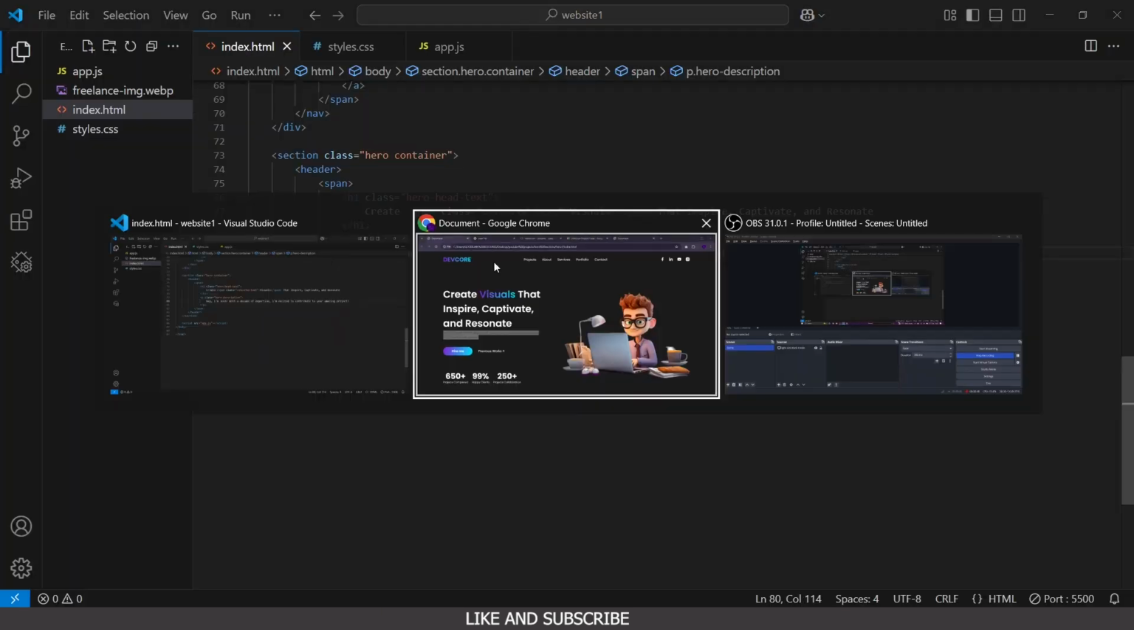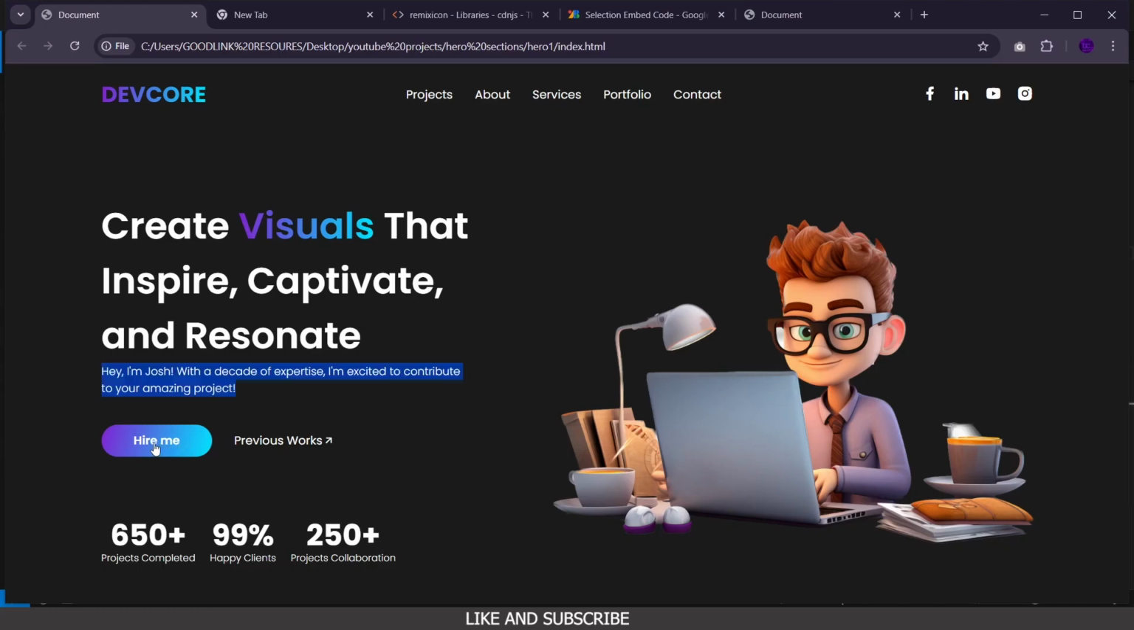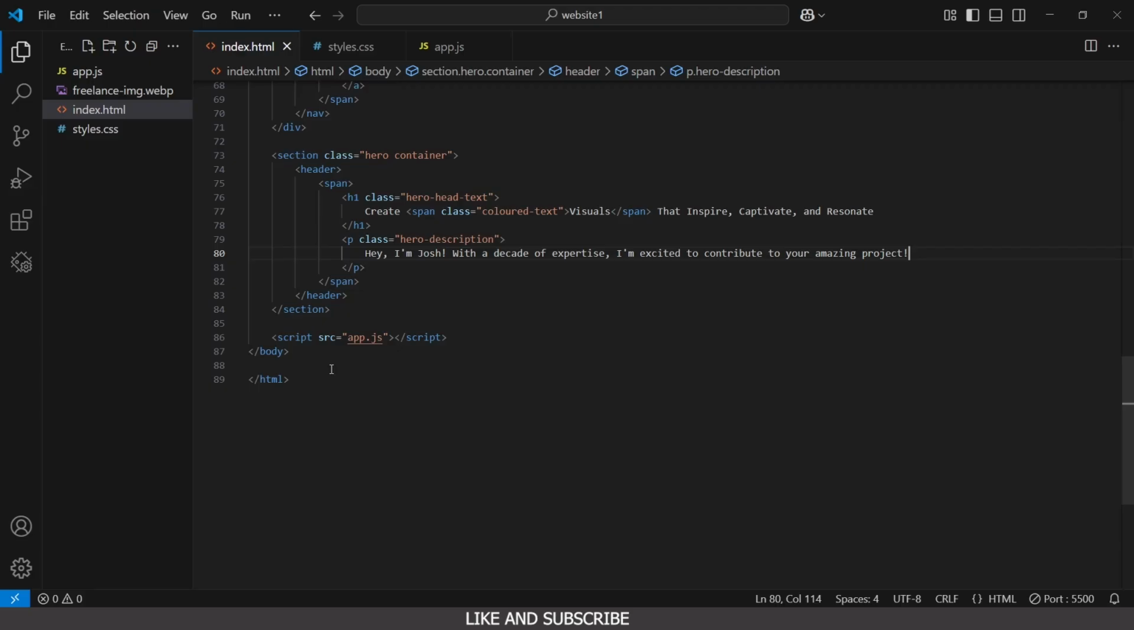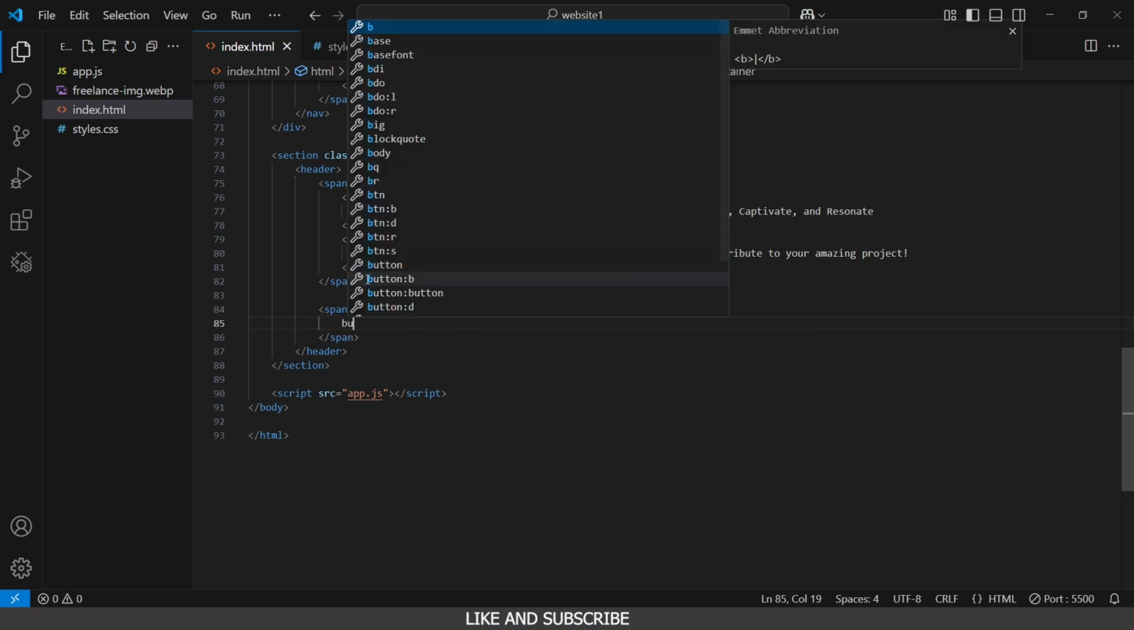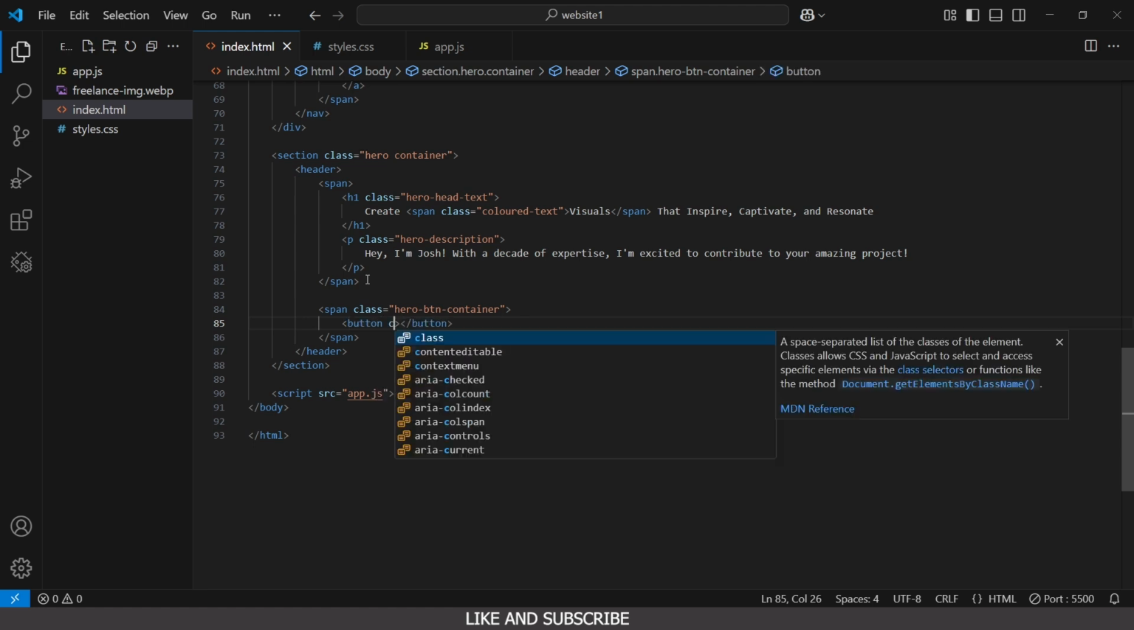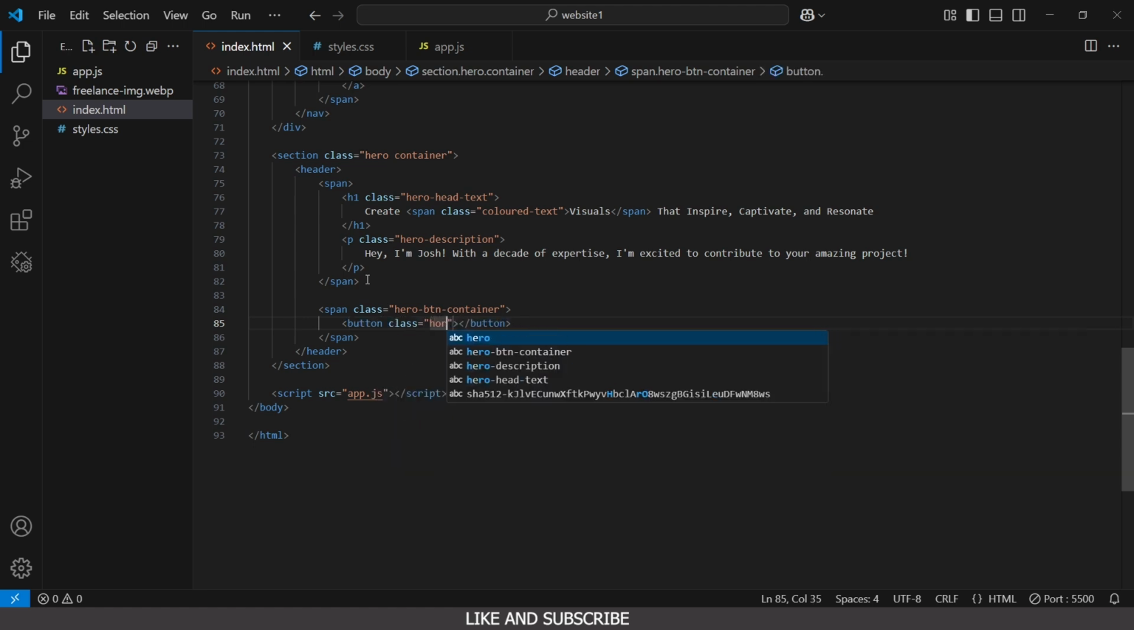And next we're going to create, let's say we have the button that says hire me and the previous works. So all we have to do is get right outside this span and create another span. This time around, the class is going to be hero btn container. So for this one, we just need to create a button right in here. It's going to have a class, and the class is going to be hire btn. That's an abbreviation for button. So the text inside the button is going to be hire me.